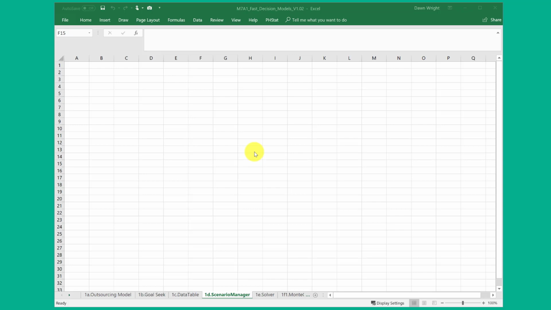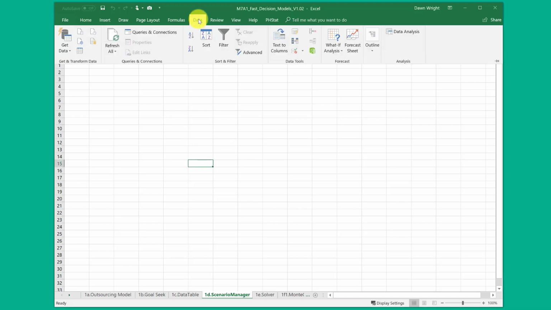In order to use Solver, it must be enabled in your instance of Excel. You can check to see by going up to the Data tab, the Data ribbon, and looking over in the Analysis section on the right to see if Solver shows up. It doesn't here, so let's add it.